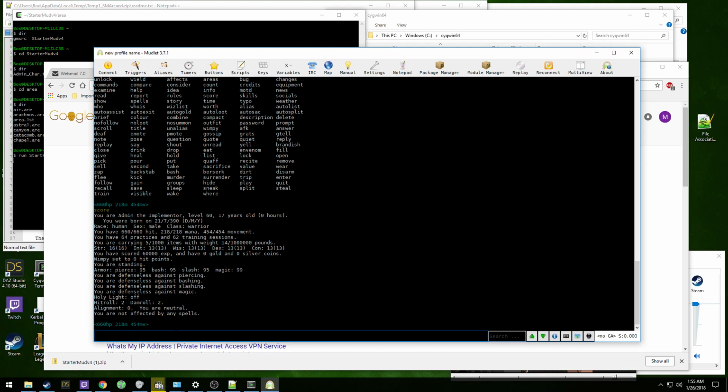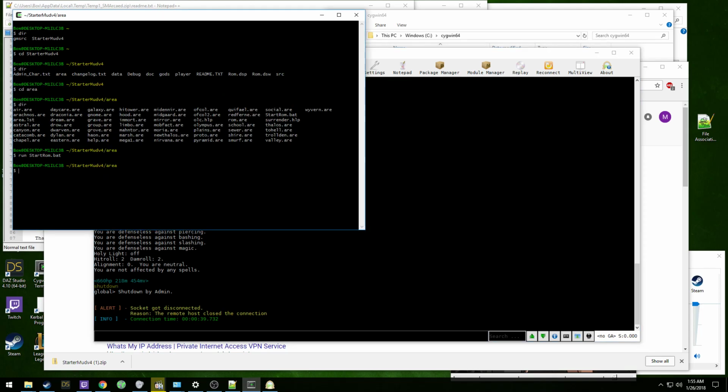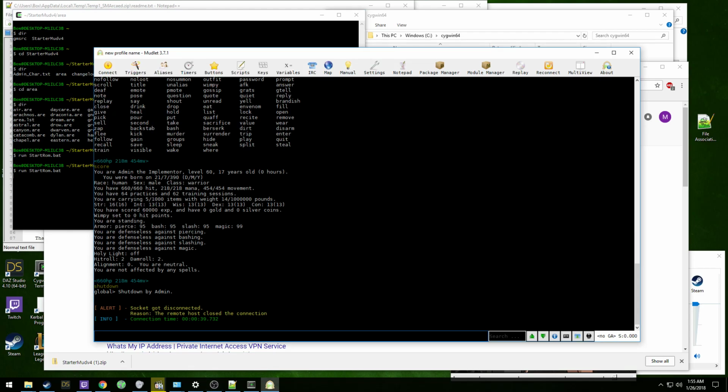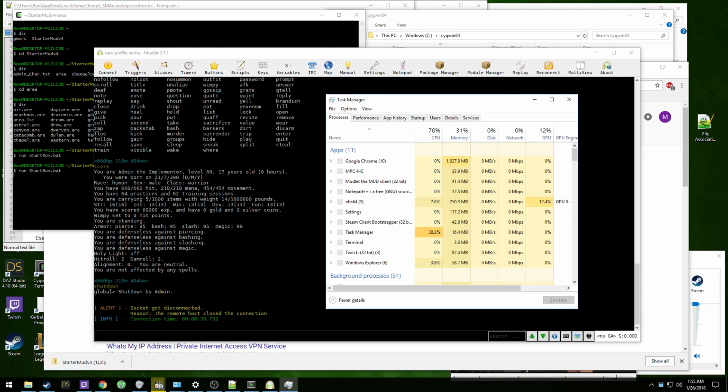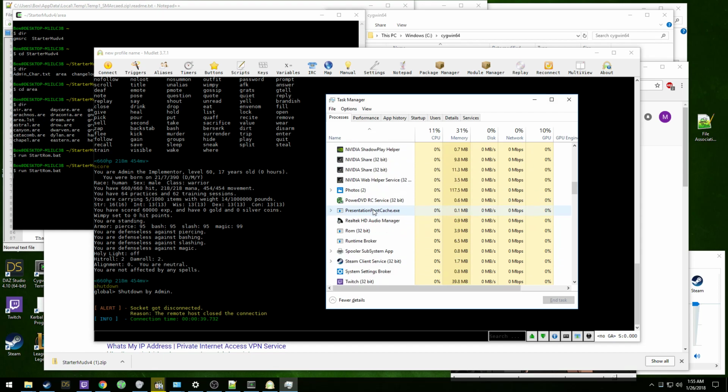Now there are a couple ways to stop it. I believe shutdown is a command in here. Yep, there we go. We shut down by admin. And it should show you on here. No, it didn't. But let's go ahead and run startrom.bat again, to show you the other way. If you want to shut it down from Windows, one easy way is to bring up your task manager, Control Shift Escape. You're going to see in your background processes a process called ROM 32-bit. If you kill that, it will also kill the server.